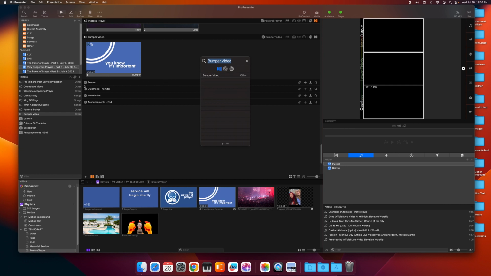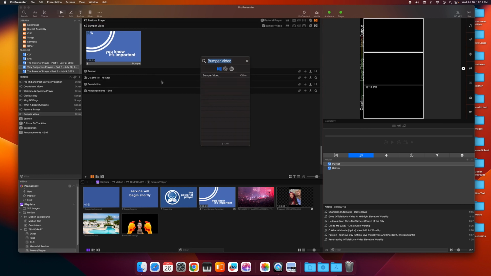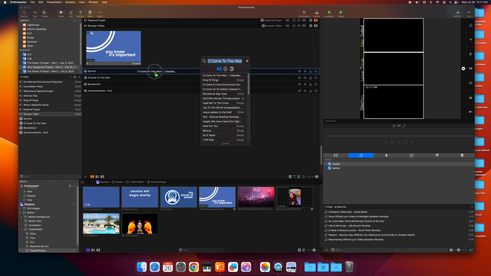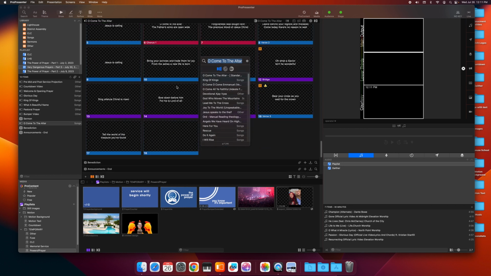The one you skip is sermon. Okay, so we're not going to put anything at this time in the sermon section. All right, so you're clicking this search icon. It automatically searches for those words for you. It finds it in the library. You click and drag it over, and you drop it in the appropriate section.